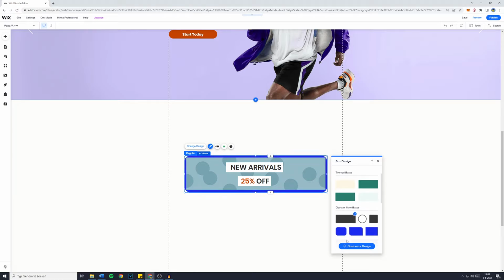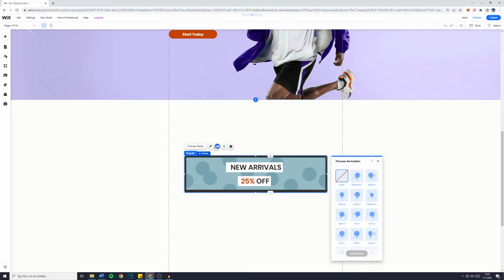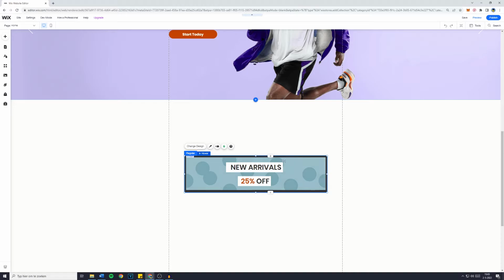I like this one pretty much. You can also customize the design. There's just a lot you can do, so you might want to play around with that. Of course, you can still add an animation, but I'm not really a fan of that.